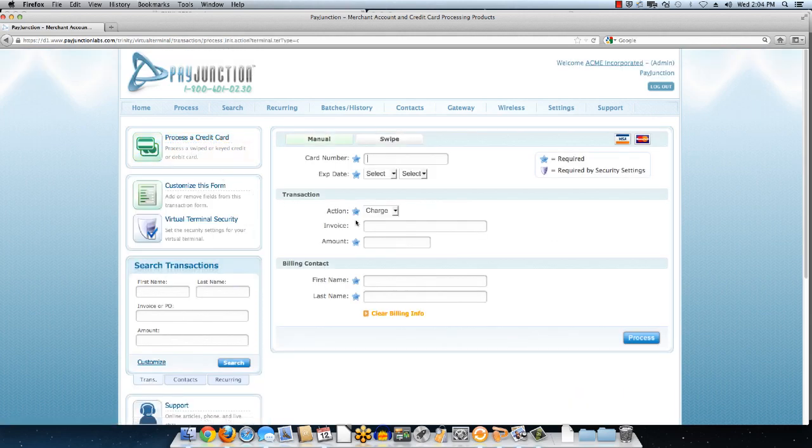If you're swiping the card, all you need to do is simply enter in an invoice number, enter in the amount that you'd like to charge, and then swipe the card. The magnetic strip on the back of the card will automatically upload the card number, expiration date, and name into the system. To manually enter in a credit card, simply enter in the card number, expiration date, and name, and click the Process button at the bottom right-hand corner.